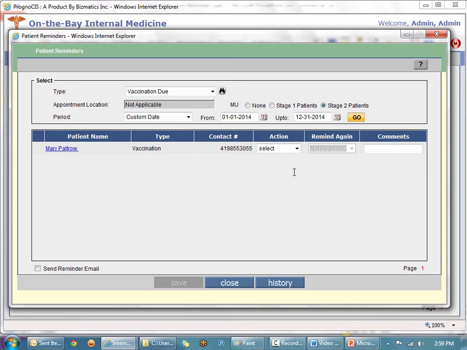Now to generate the reminder, in my action drop down, I can choose whether I am calling the patient. Now in this example for Mary, the email is grayed out, which indicates she does not have an email address under patient register. If she did, then email would also be an option and I could choose it as well, or I can ignore it. So I'm going to say phone call.